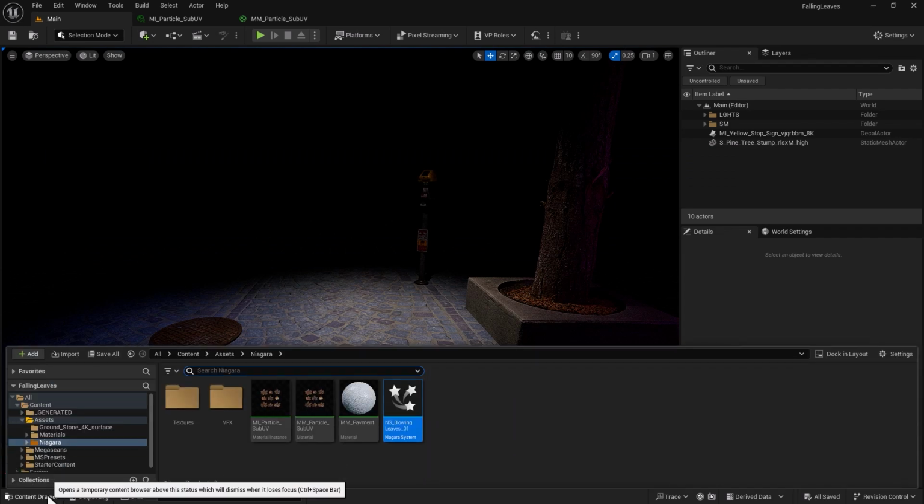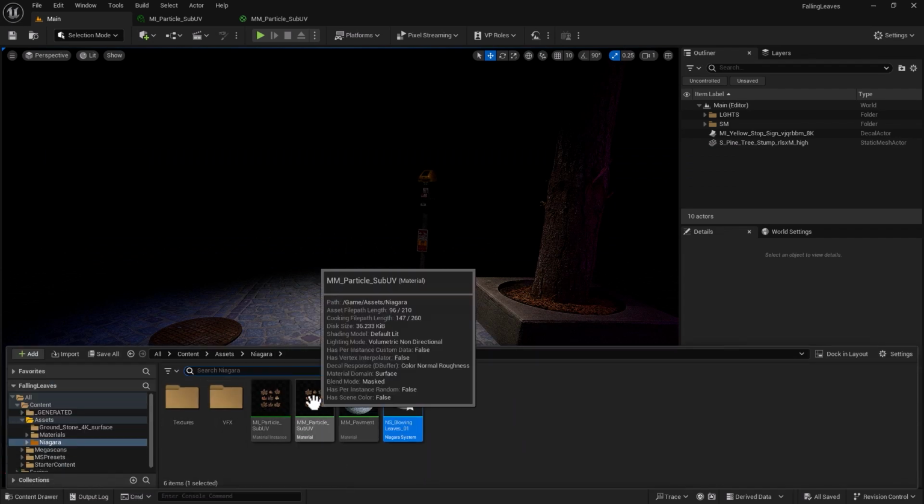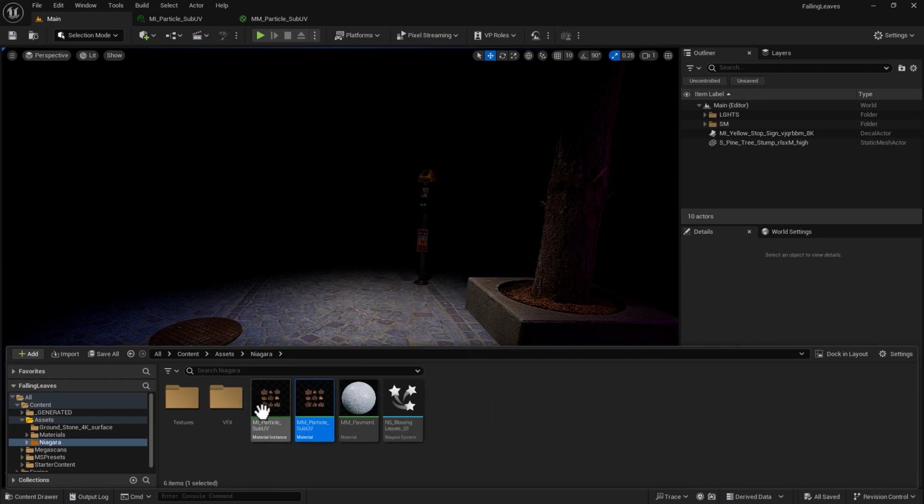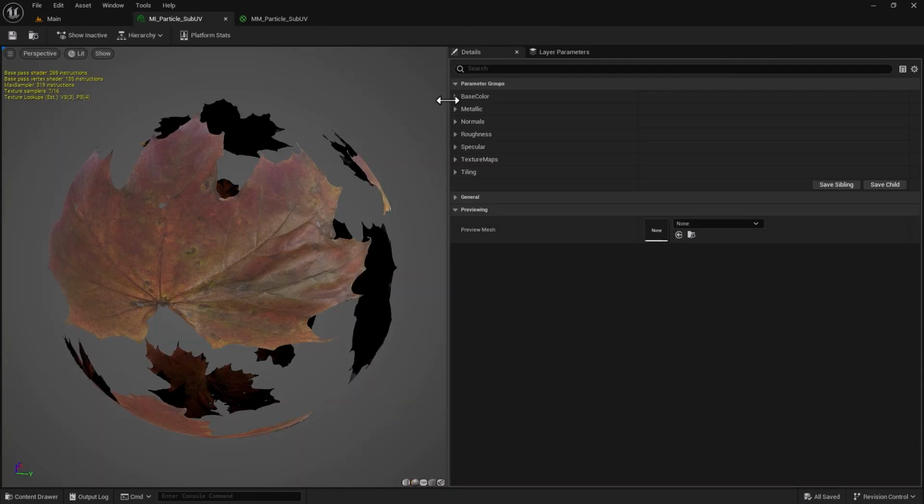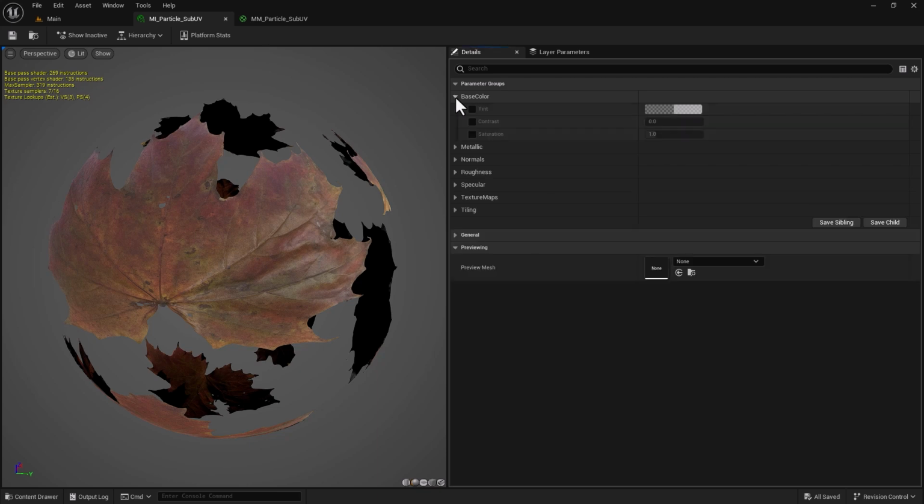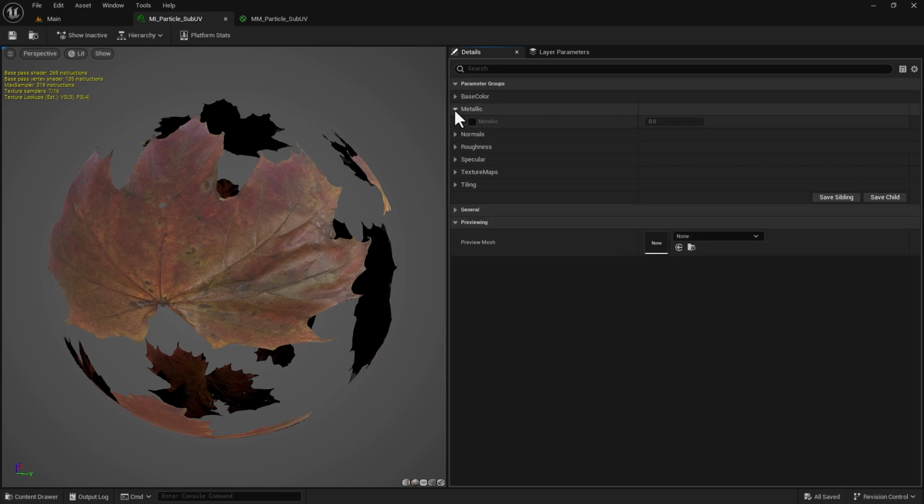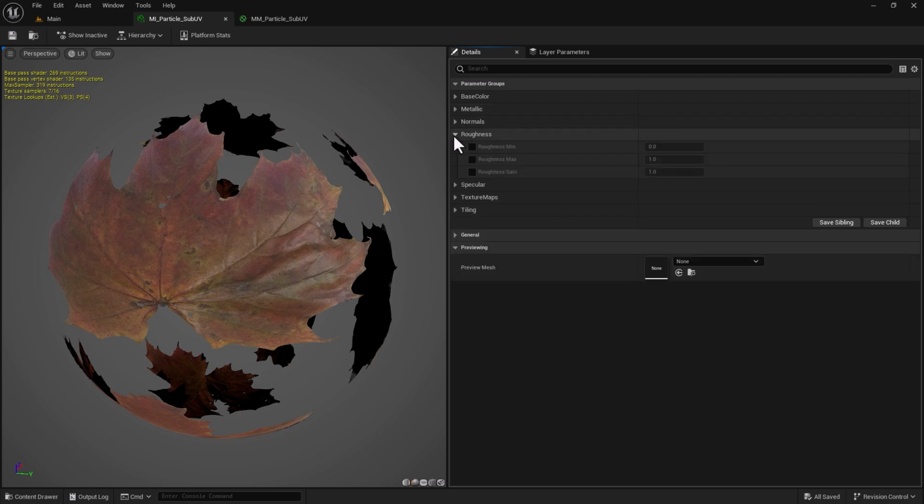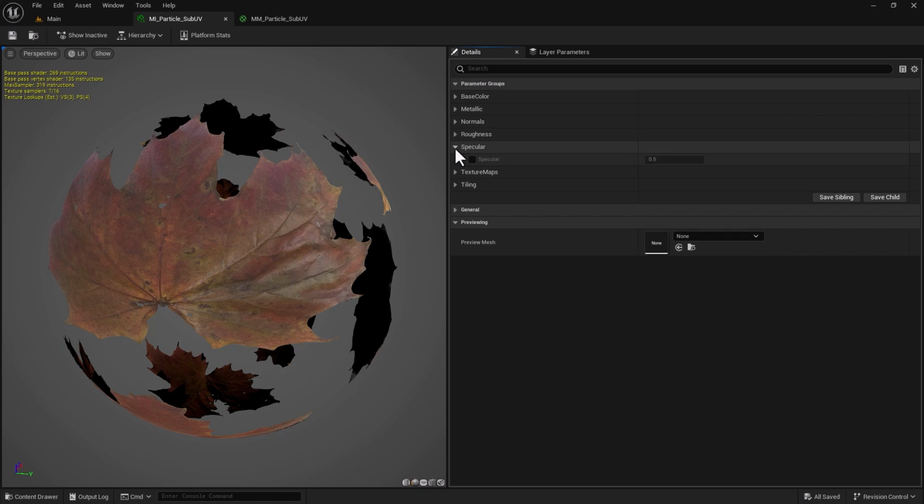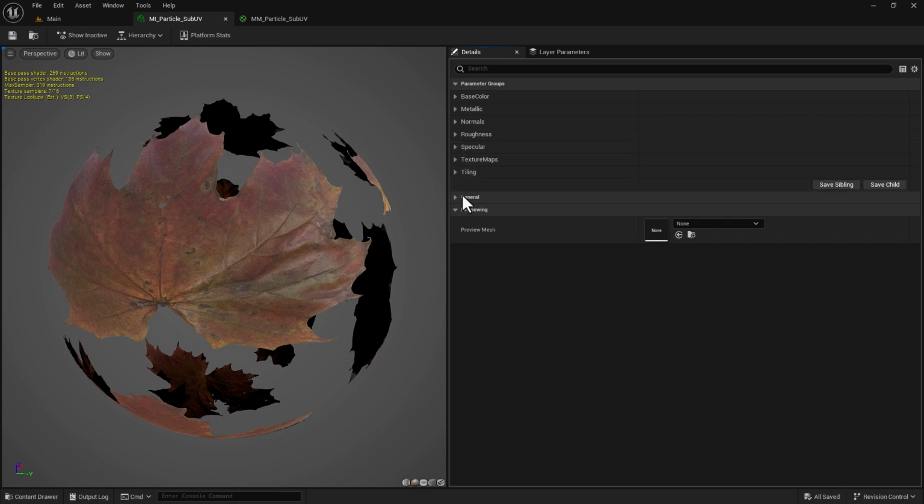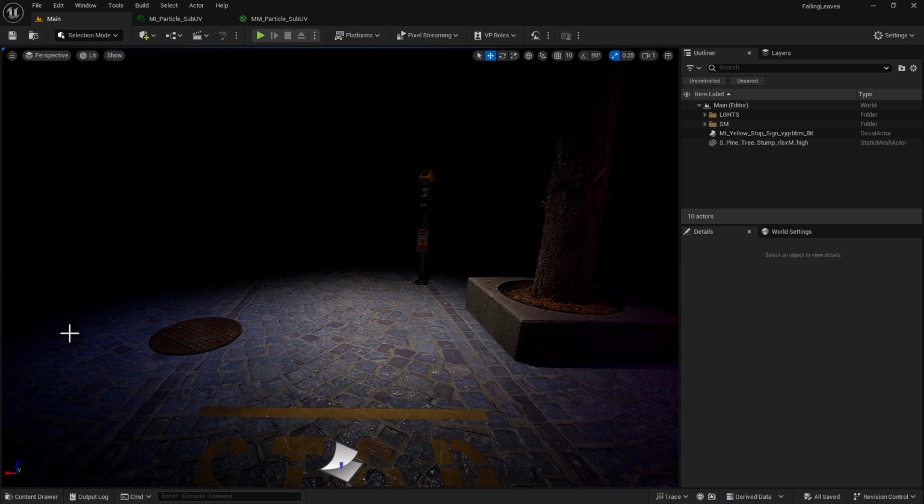As for the material, this is totally optional, but I created my master material and then I made a material instance out of it. The good thing about a material instance, as I explained in my previous tutorials, is you can actually promote and parameterize properties and bring them into a material instance. So I have one for base color, which allows me to tint if need be. I can make the leaves metallic if need be. I can play around with normals. I can change the roughness based on the weather and play around with specularity and change tiling, and so forth. Nothing too special.